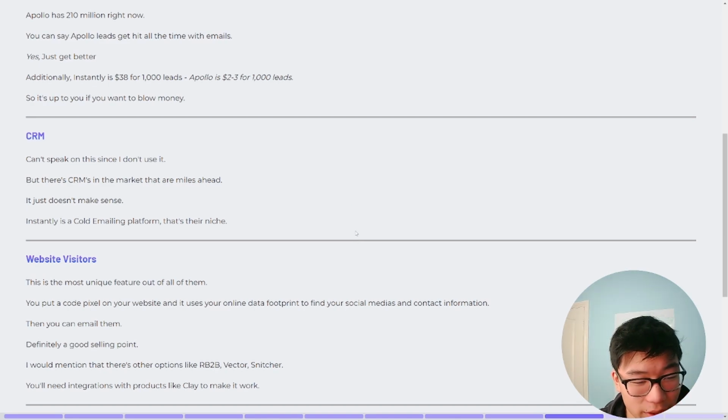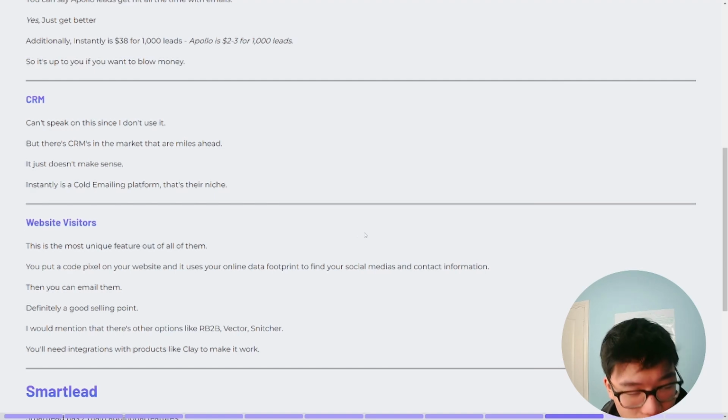Next one is website visitors. This is definitely the most unique feature out of all of them. You basically put a code pixel on your website and it uses your online data footprint to find your social medias, contact information, and then you can email them. So this is borderline illegal. Frankly, they are teeter-tottering on the line of illegal. But obviously it's not illegal because it exists. But yeah, it's borderline, which I just find really amusing. And you have to be really careful when doing stuff like this because the law is a dangerous game. You don't want to mess with it. So definitely a good selling point.